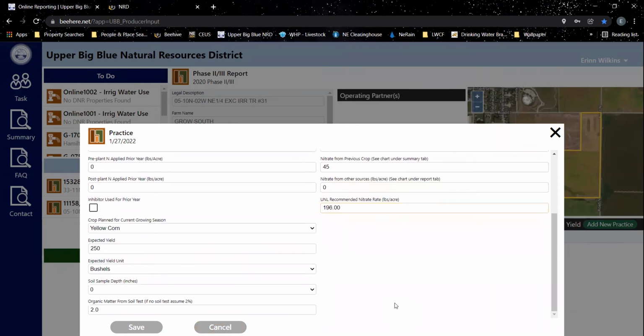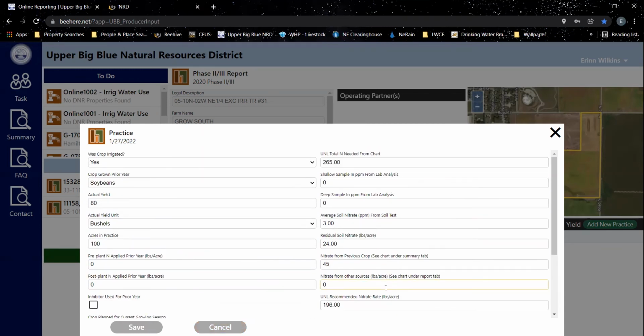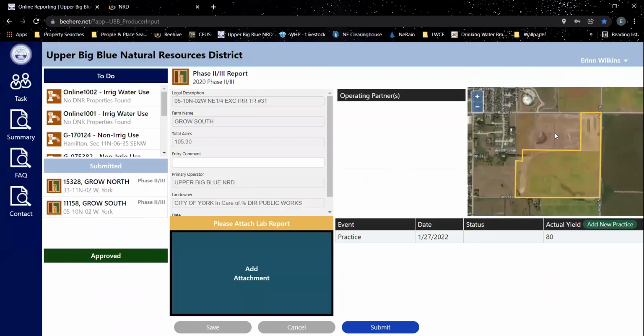We are trying to make this process easier for you, so we did include these formulas. If you still want to calculate it out on your own, you can. It's just your own preference. Once we have the practice done, you'll click on the X in the upper right-hand corner, and you will see that under the event, you'll have a practice.